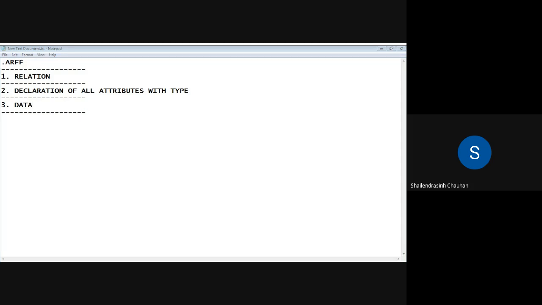First of all, in the previous lab, we have discussed that any data set can have attributes and instances. Fine. So can anyone recall what is an attribute, what is an instance? Here in the second part, we have the declaration of all the attributes with its type. So what do you mean by attribute and what do you mean by instance? Can anyone recall? We have discussed it in the previous lab.